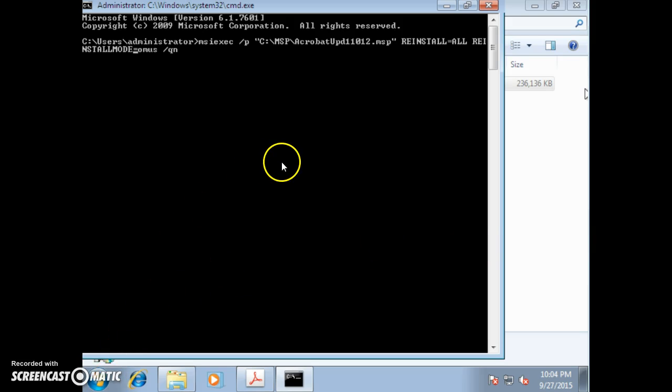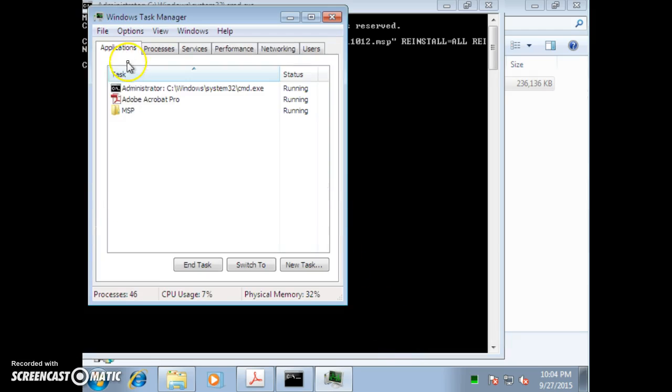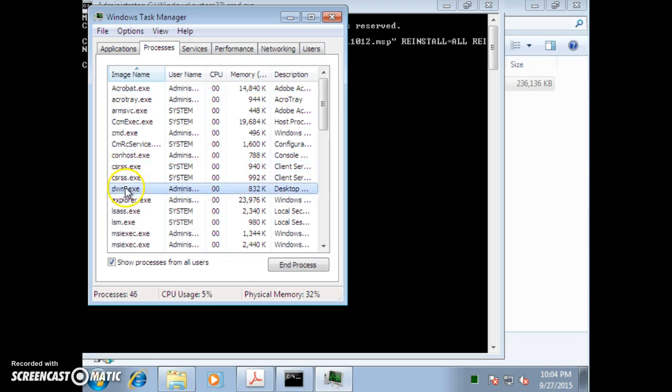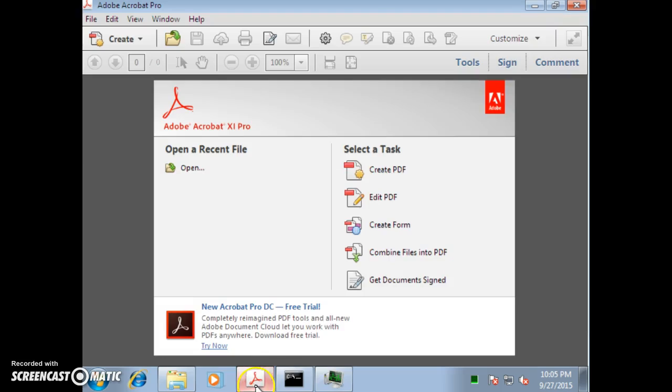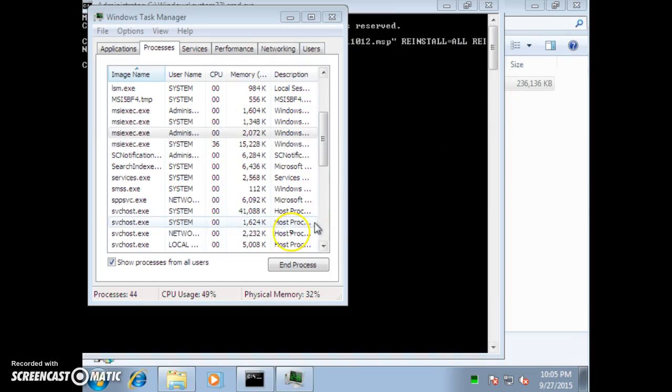So I'm going to go ahead and run this line. At this point it's running in the background because we wanted this to run silently. If you go to the task manager here, you will see a few msiexec processes, and it's actually running. It'll take a little while, and then we should be able to update. Actually, here I still have Acrobat open. How about that? Let's close it.